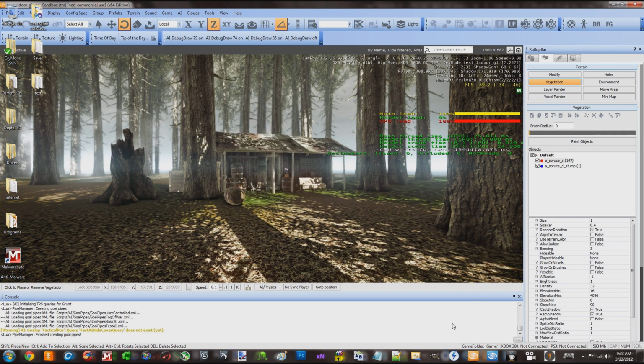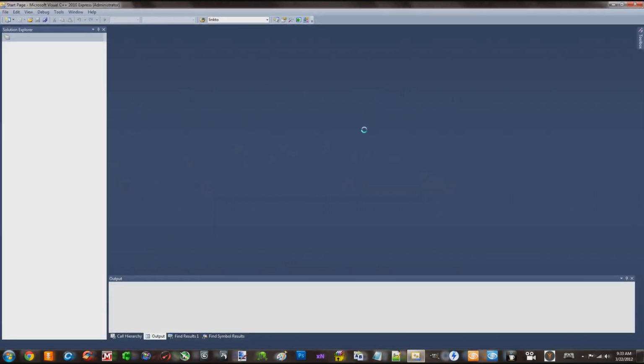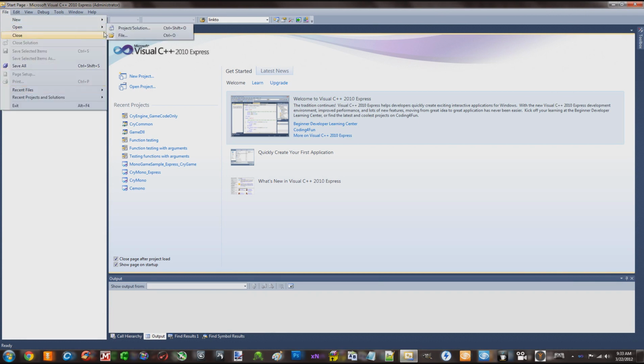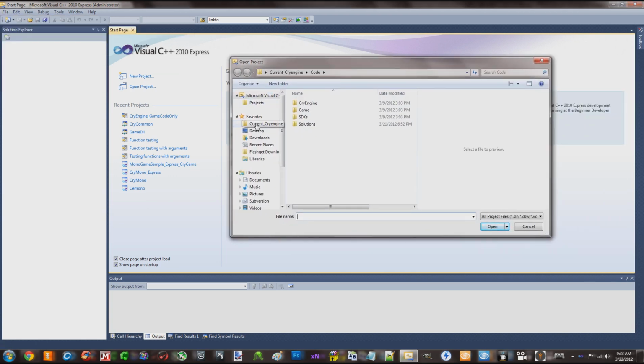Alright, first of all, we're going to open Visual Studio 2010. This is the Express version because I'm a cheap ass. Don't have enough money for the professional. Visual Studio C++ 2010. Once that's opened, we're going to go directly to File, Open, Project Solution. Then we're going to go to our Cryengine root directory.